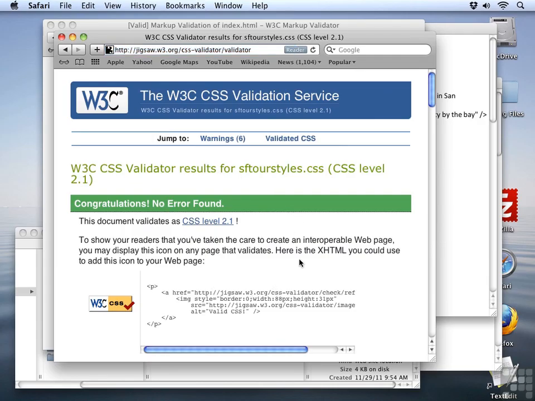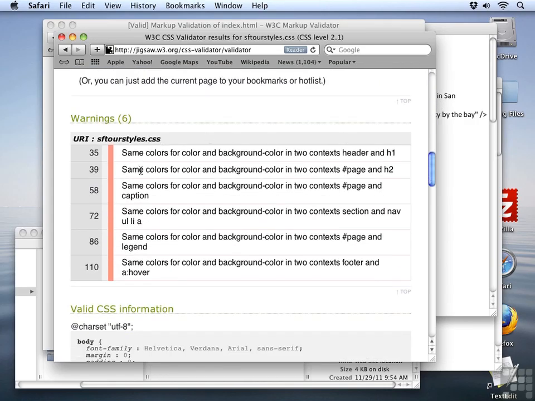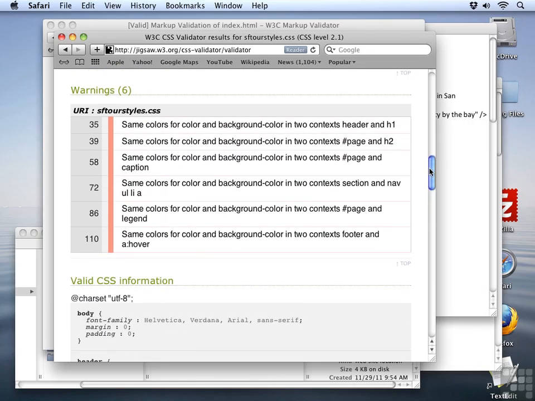These validators are great because they can quickly spot small details like a misspelled tag or attribute name, or a space or a semicolon in the wrong place, and save you a lot of looking. Our results page does have a few warnings, and if I scroll down and take a look at them, you can see that it's giving me some advice on optimizing the number of styles that I have. In our styles, we've set the color in a number of different places. And if you change colors, you'll have to go change it in those places as well.